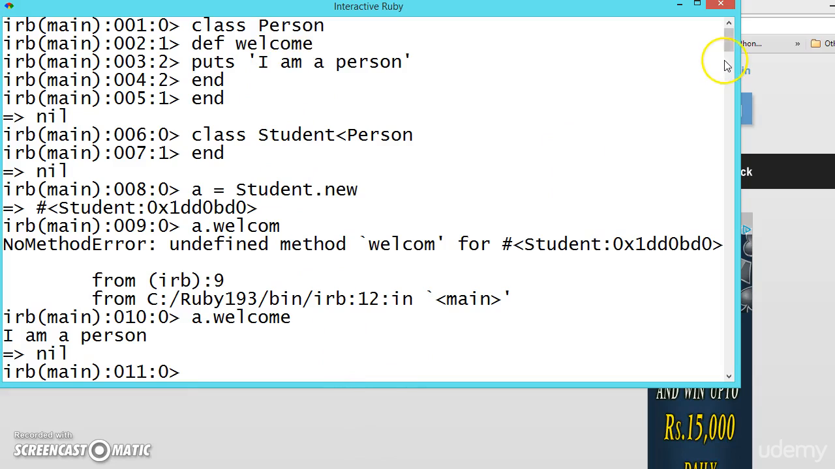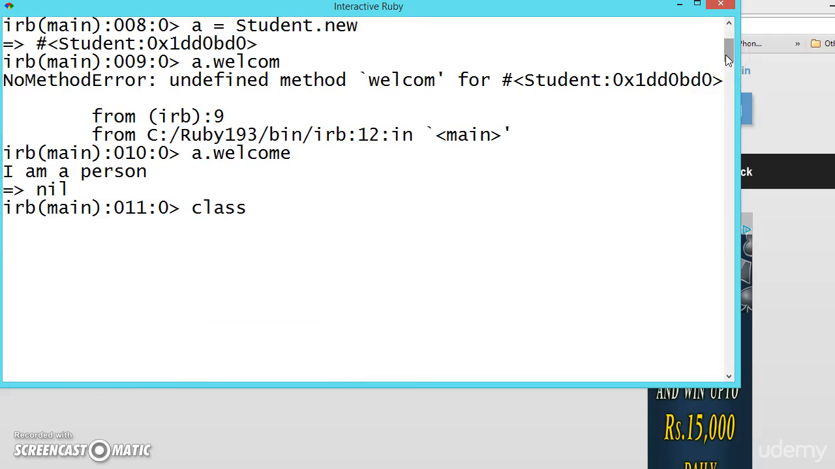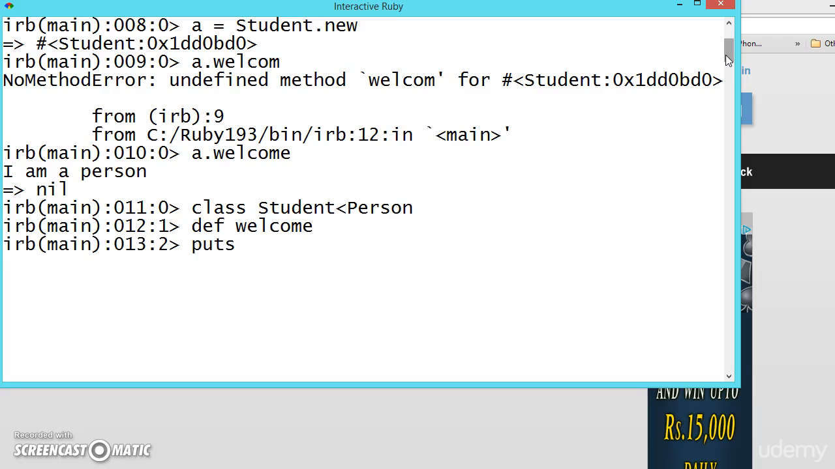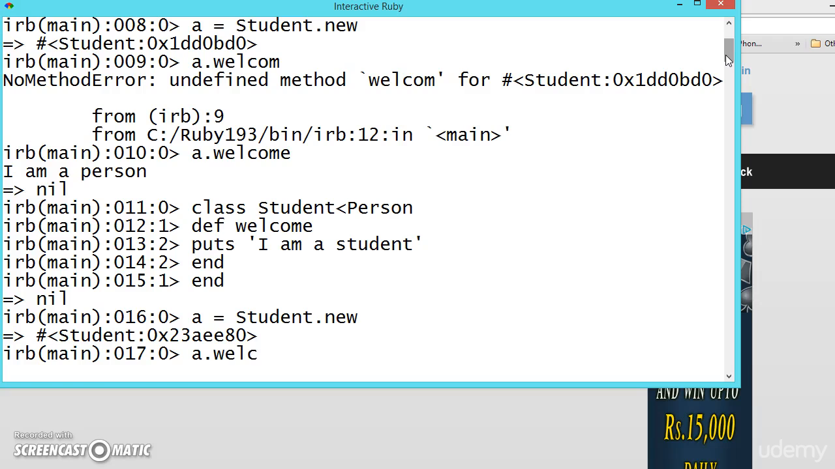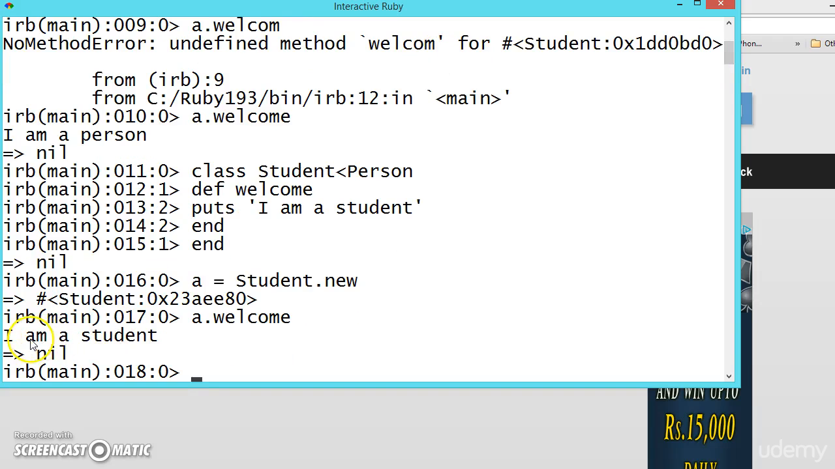Let us once more create class Student, inheriting Person, and redefine the welcome method, which puts "I am a student", and end. Now if you create a new student and call a.welcome, see here, it is now showing "I am a student". It is not going to the superclass. So what we are doing is overriding the method.